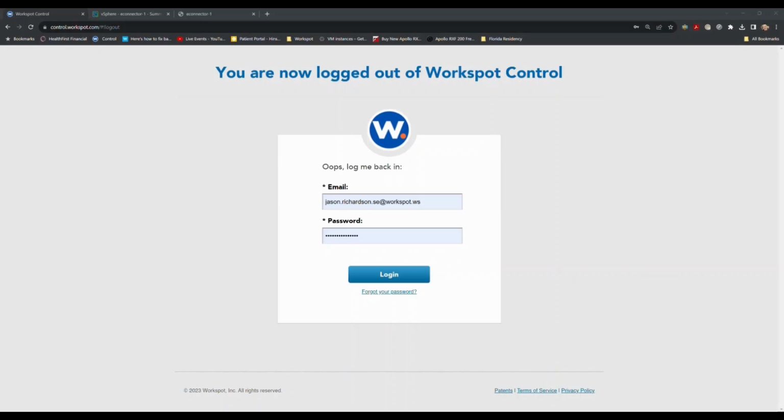This tutorial will walk you through setting up the vSphere private cloud in Workspot Control, including the installation and configuration of the Workspot Enterprise Connector. Be sure to review the guide and tutorials specific to the Enterprise Connector that complement this tutorial.